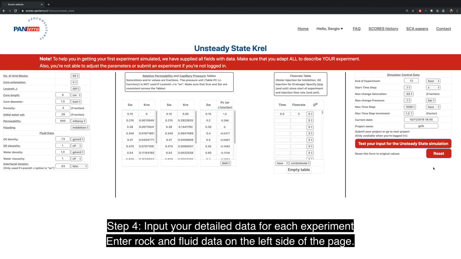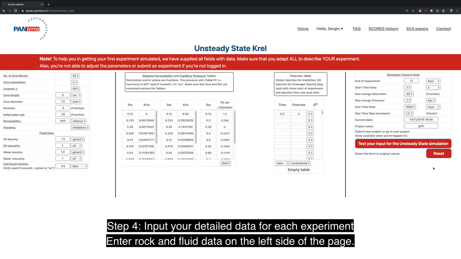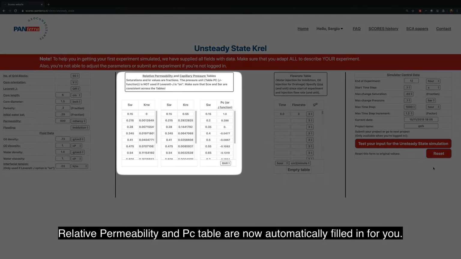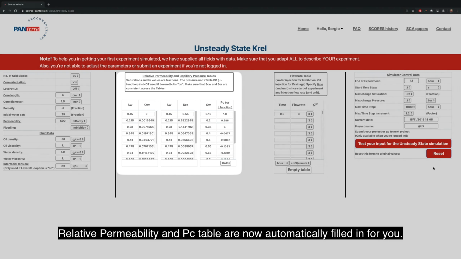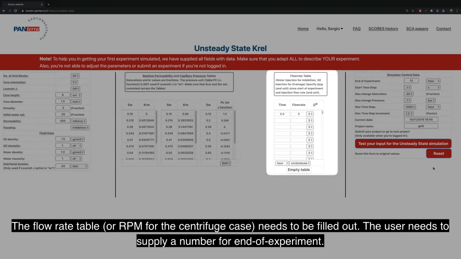Step 4. Input your detailed data for each experiment. Enter rock and fluid data on the left side of the page. Relative permeability and PC table are now automatically filled in for you. The flow rate table, or RPM for the centrifuge case, needs to be filled out. The user needs to supply a number for end of experiment.